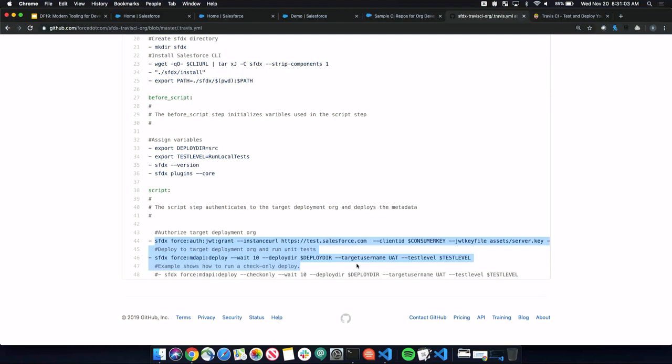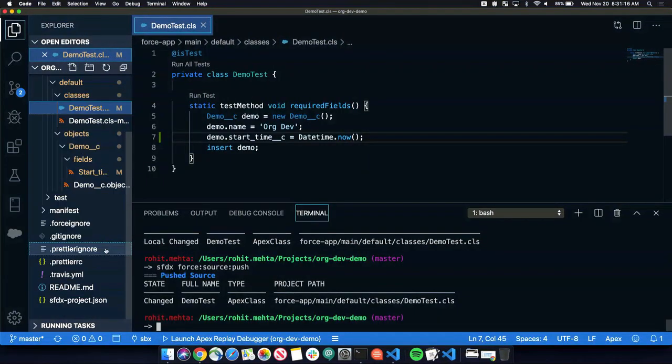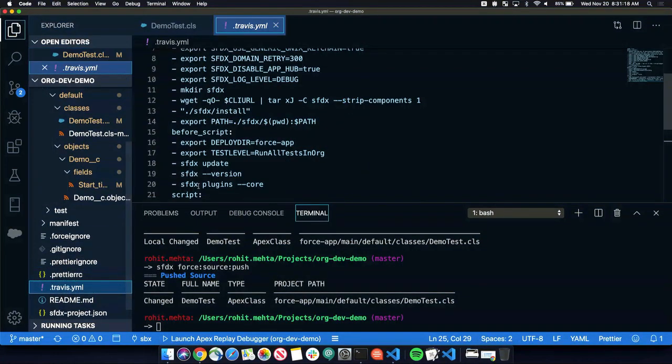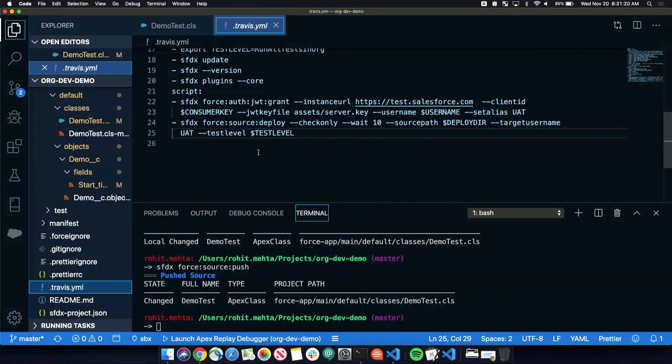This is where you can choose to run tests. You can do a deploy only or check only deploy, for example. You can create environments. You can do all of that. So I have, in my example here, borrowed that YAML file, and I'm doing a couple of operations. I'm first going to authenticate into a sandbox org that I have set up with the use of a connected app.